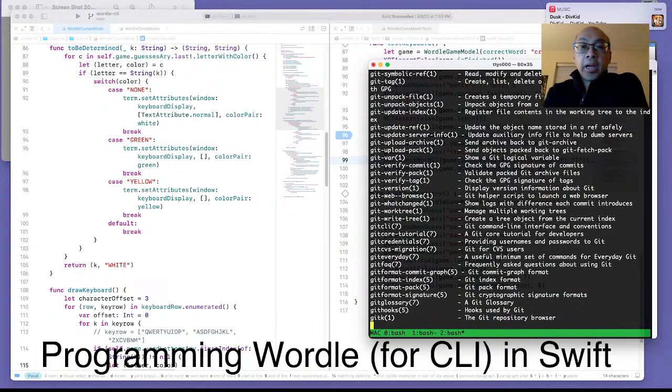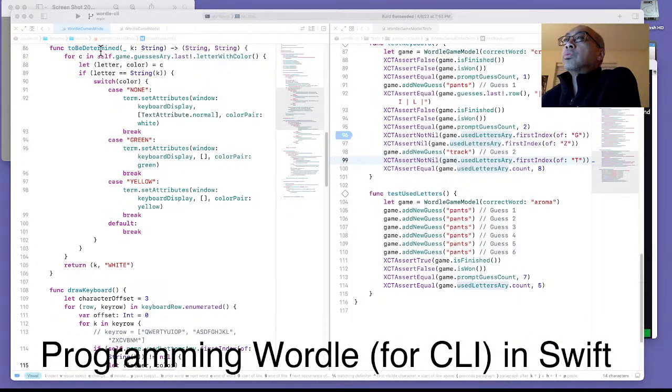Well, let's go back to coding this to-be-determined function. We'll also try to come up with a good name for it. So I'll catch you all on the other side.